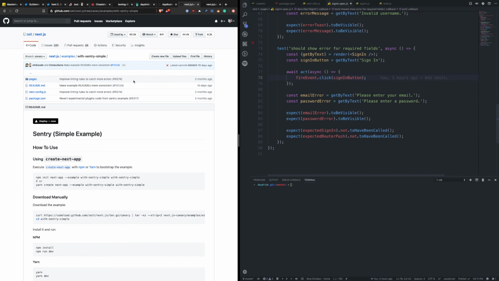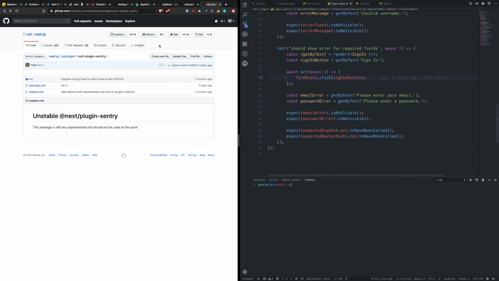But what I'm most excited for, which should be out sometime soon, is the plugin architecture for Next.js. Now, this is already released, but it's in an experimental, unstable state, and you can find this under the packages folder in the Next.js repo. But they already have a Sentry plugin, which drastically simplifies the amount of code that you need to set up on your own to get Sentry working.